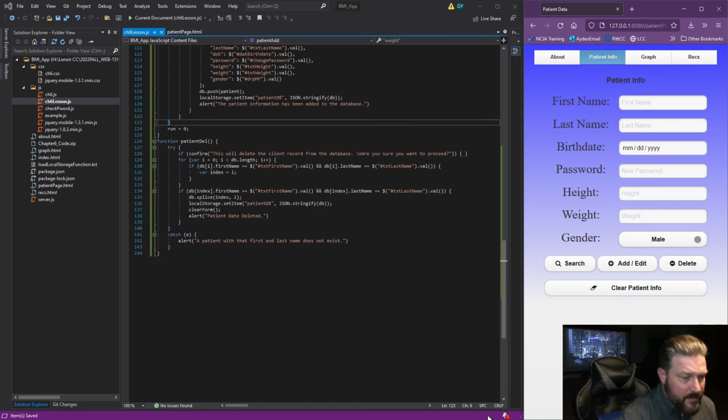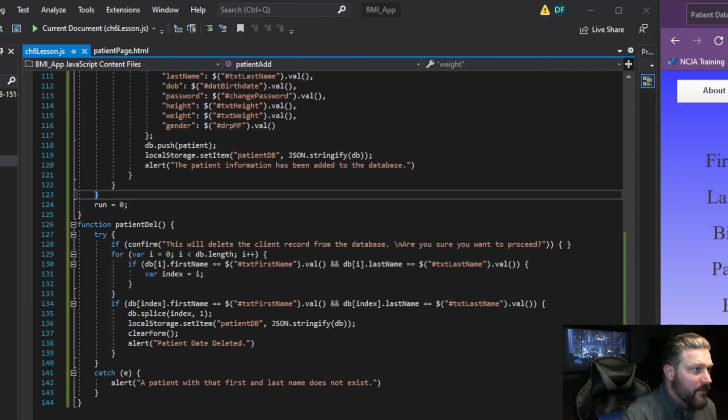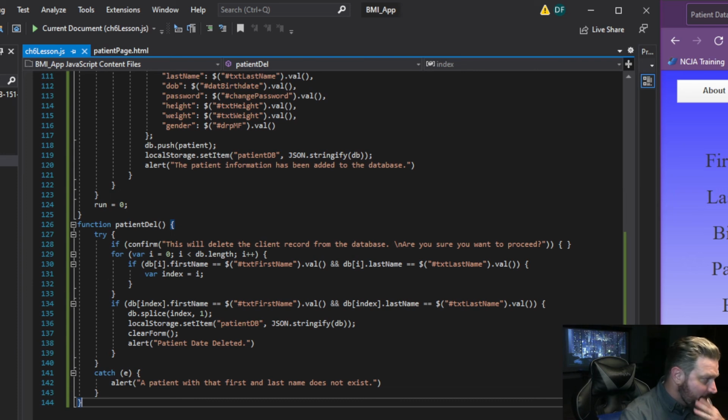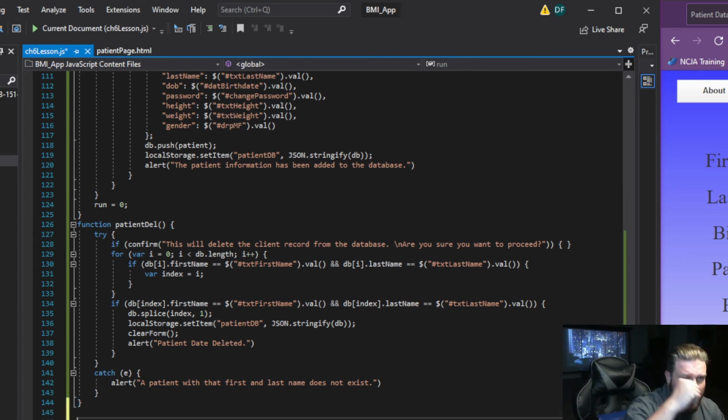The last thing we've got to do is make the search button function. So we will do a search. You're going to put in a first name and a last name, hit the search button, and it should populate the birth date, password, height, weight, and gender. Search database.